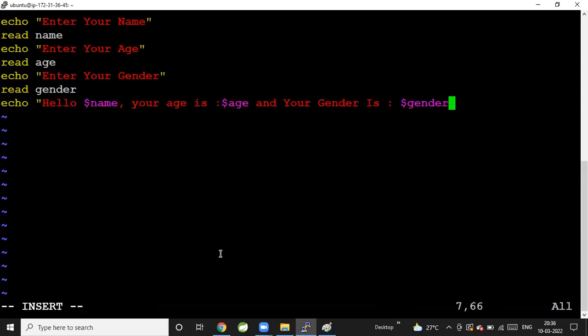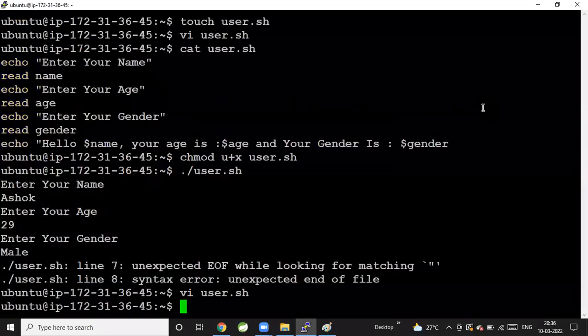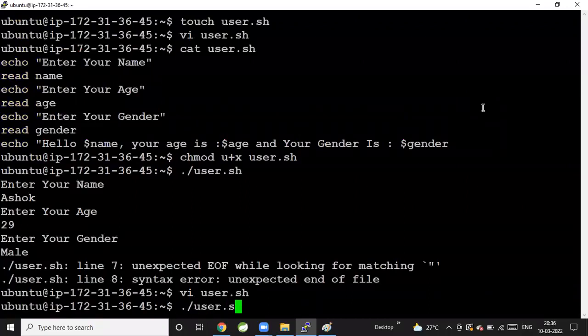Then I will keep the double quote at the end. Here the double quote is started, here the double quote is not ended. Double quote also matters here, because we are working with scripting, everything is important. Now I have entered the double quote. Escape, colon, WQ. Okay, ./user.sh.